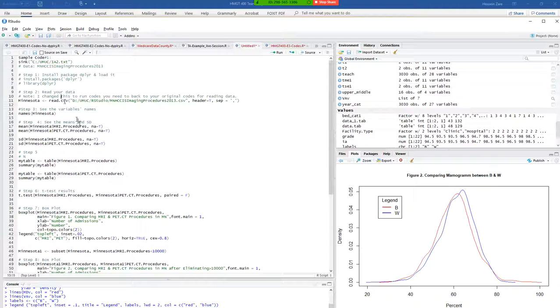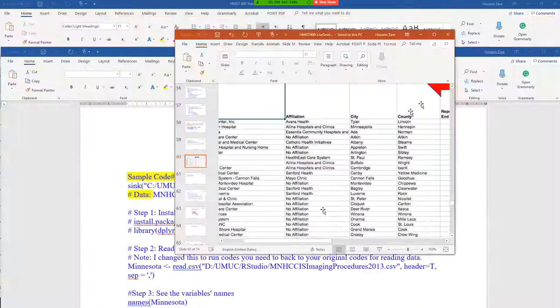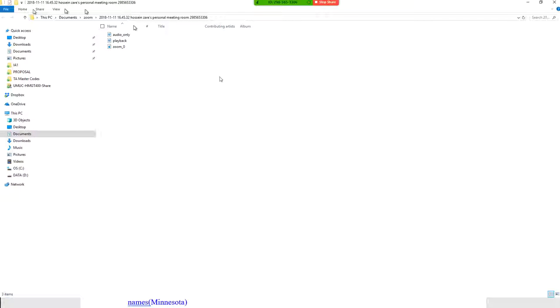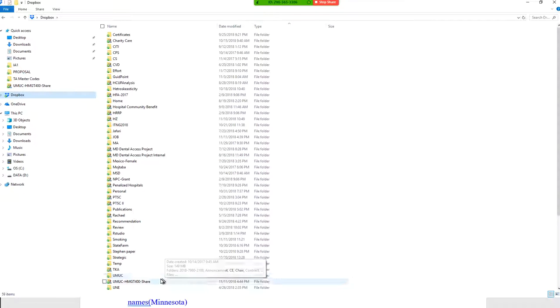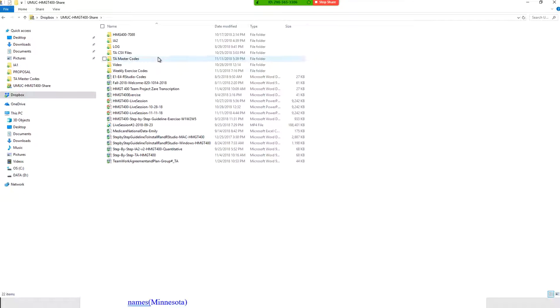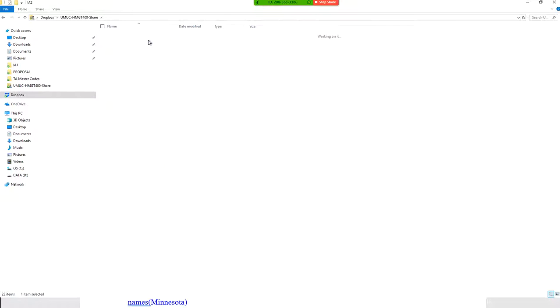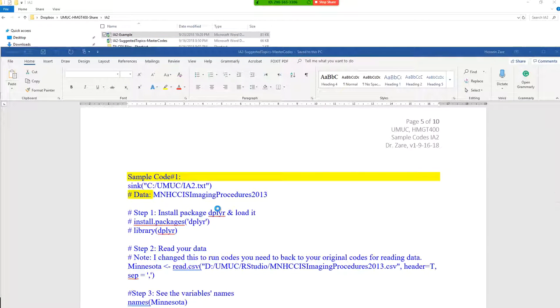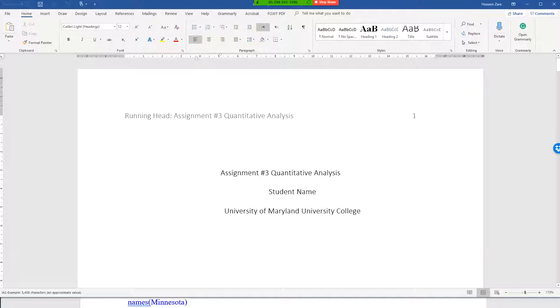You just need to paste here, change the location of the file based on your computer, and change the name of the variable you need. This is what you need to do here. Also, there is an example for that. Let me open an example, not for the RStudio, for the individual assignment. This is an example. I can share this with you and then you can follow that for your individual assignment too.